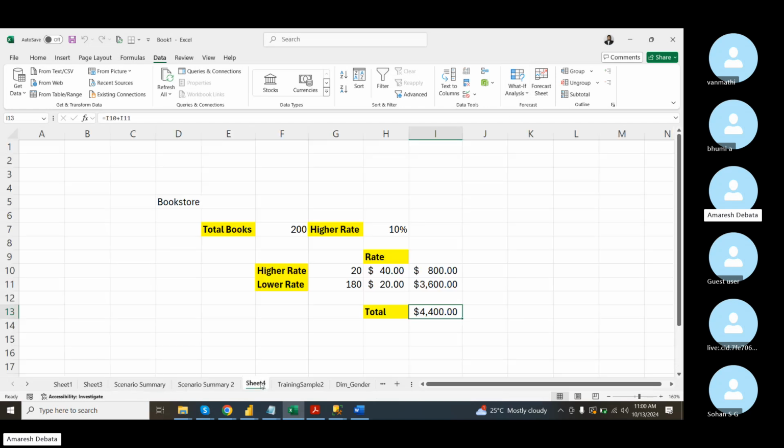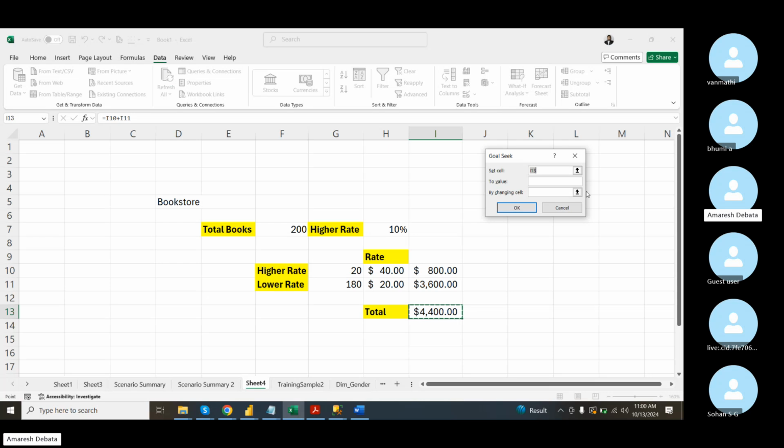Okay. There is another thing also in here. You have something called goal seek. Goal seek means what exactly you want to achieve as a goal. So sometimes, let's say I don't know what combination I should prepare here, but I want to achieve this particular total amount as, let's say, 8,000. I want to get a profit of 8,000. I don't know what combination.